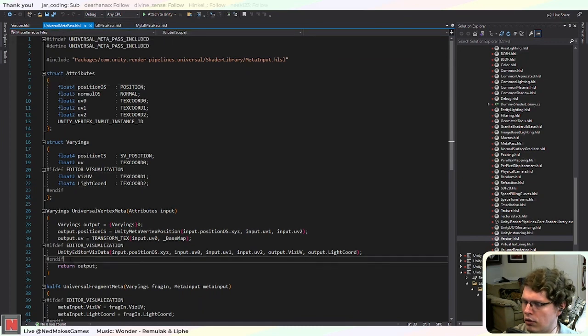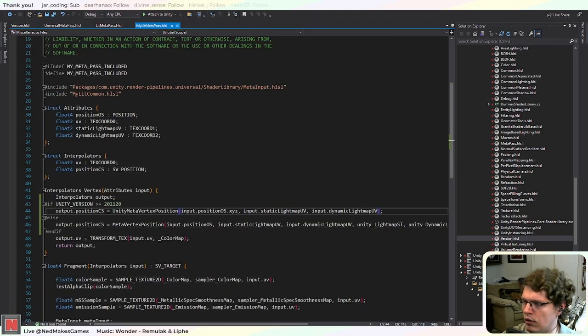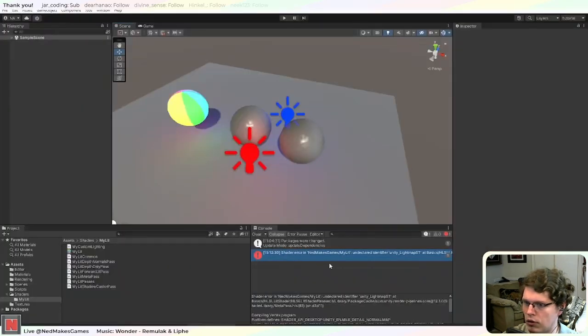And then I guess this editor visualization. Let's try it. I don't know what it does. Okay, well, let's not do it and see if we're missing anything. What else is there?